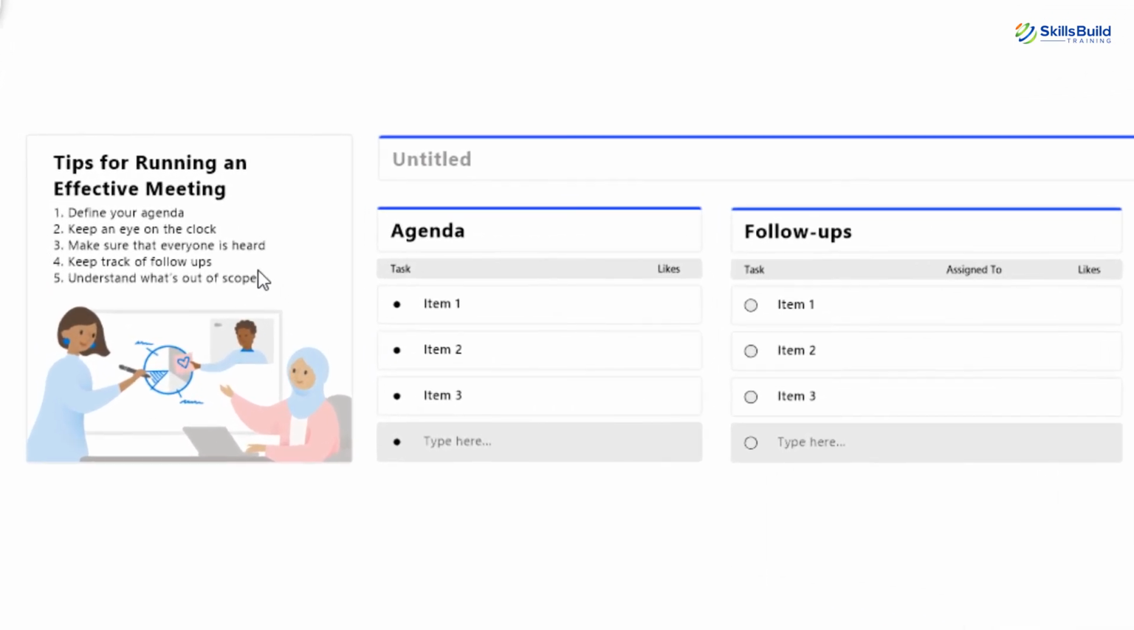And now here you can see in this particular template that it was tips for running an effective meeting. Here you have to define an agenda. Now here you can write the agenda of the meeting.